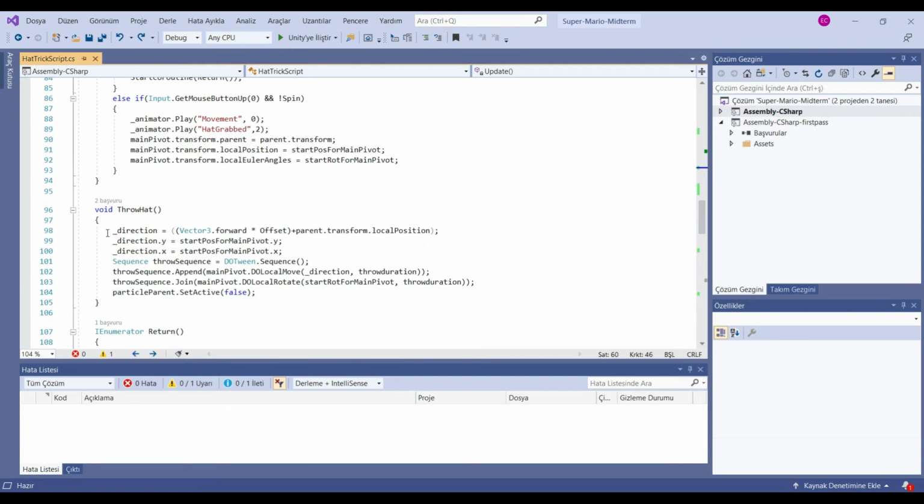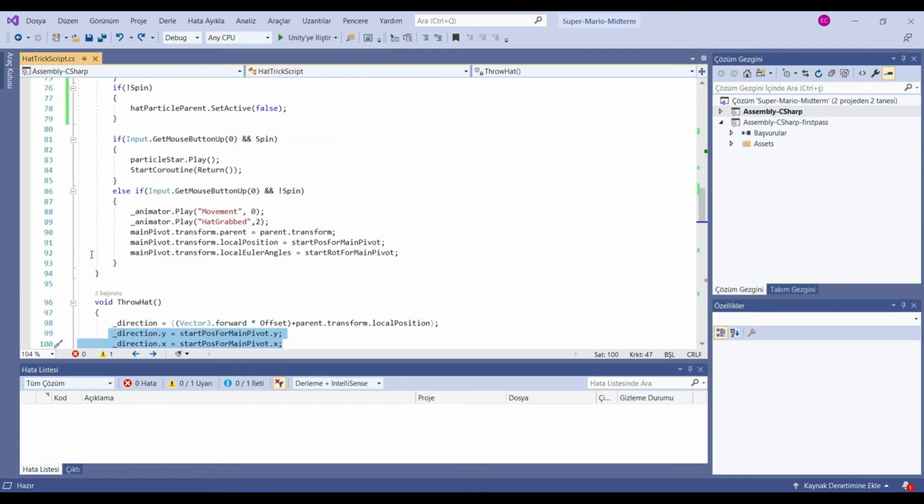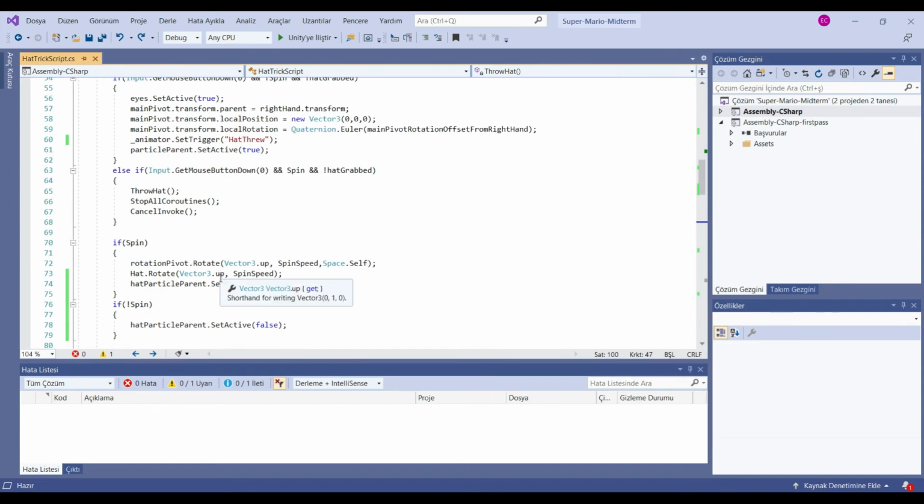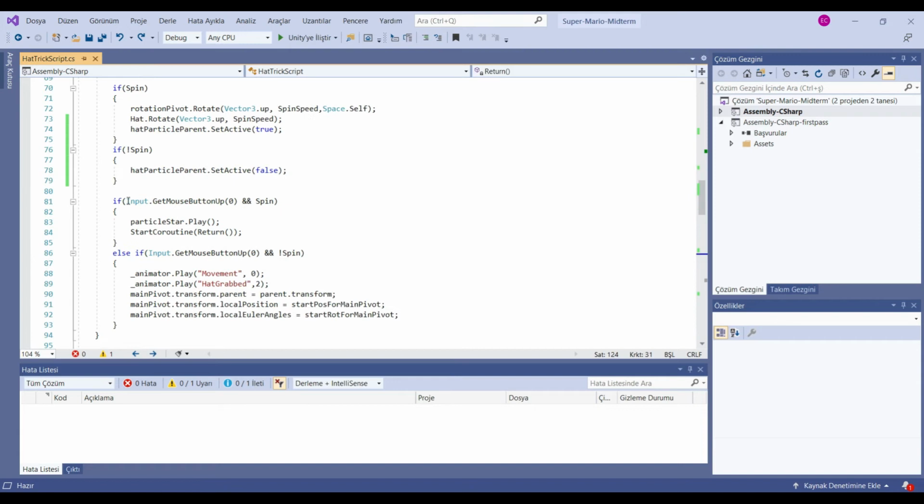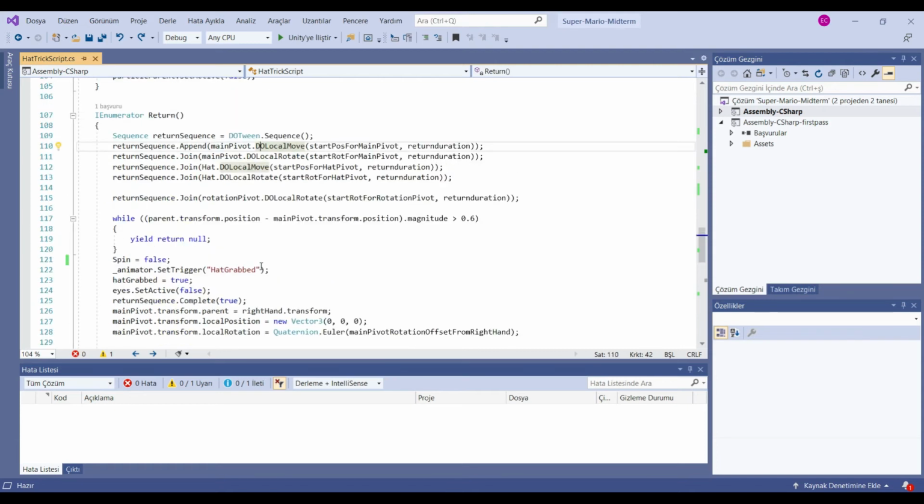I created a direction and set its x and y as the start position's x and y. This action limits my hat's movement, so this way it can only move on the z-axis. In update, if the spin is true, the hat rotates around the rotation pivot, and it rotates around itself as well. After that, if my mouse button is up and my hat is spinning, I call the return coroutine. I set the hat to turn back to its start position.